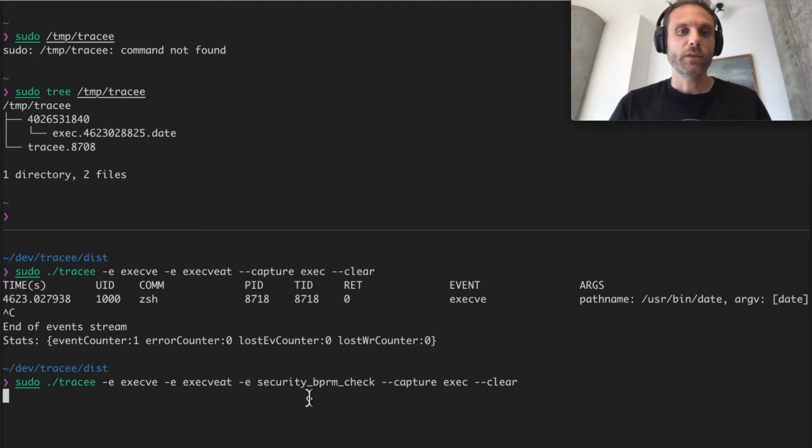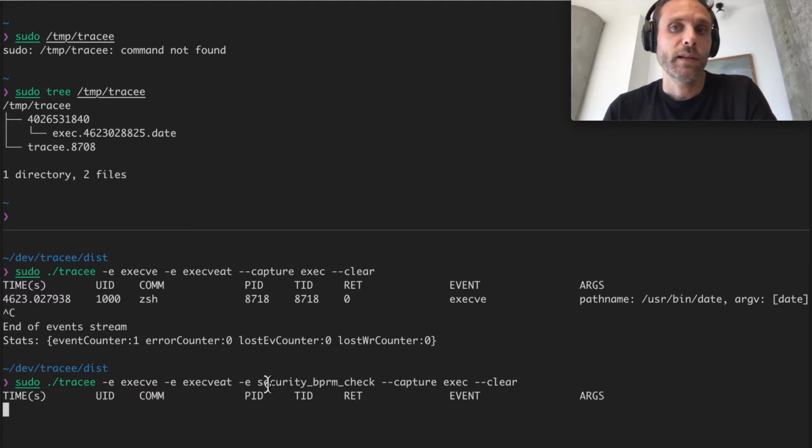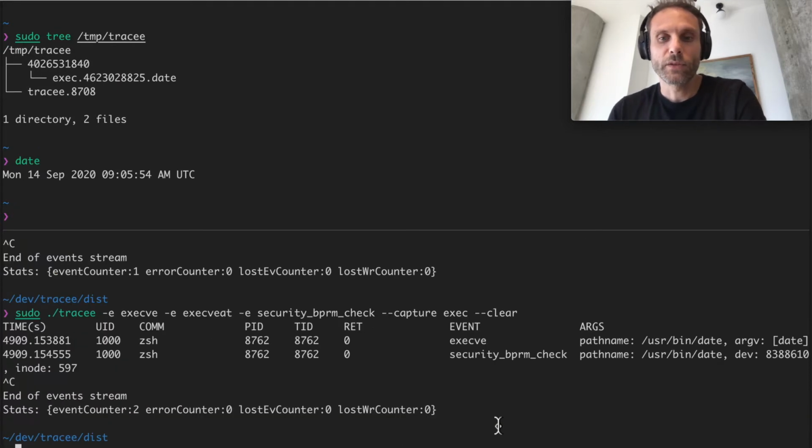So let's take a look. Now we are doing basically the same thing, except we are telling Tracee to also show us the security_bprm_check event. And now we see that for the same user action that I did to run date, we get a couple of events. The same execve as before, but now also a security_bprm_check event with some other information that we extract from it. So the path name here, right now in this example, looks similar to the path name of execve, but the difference is very critical.